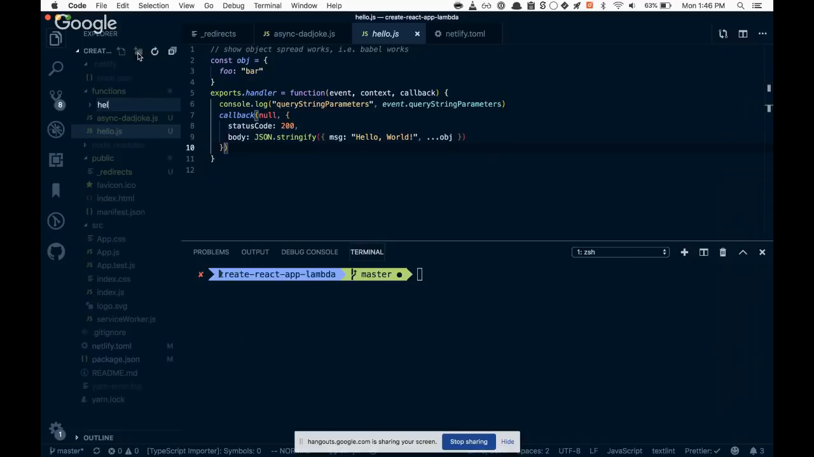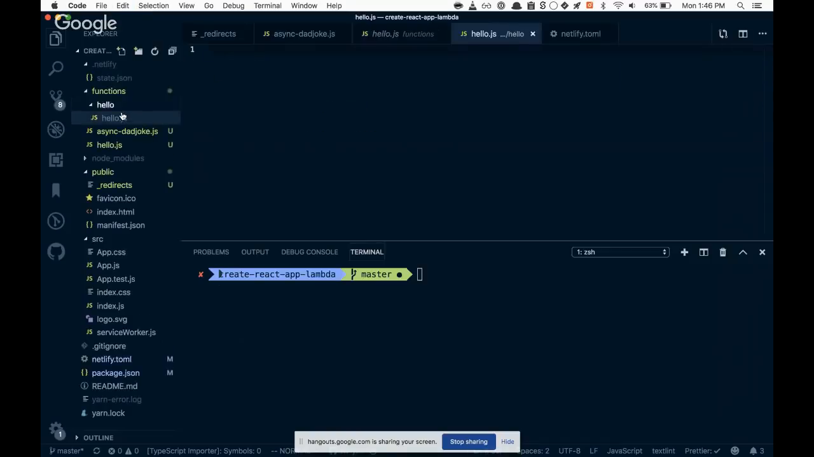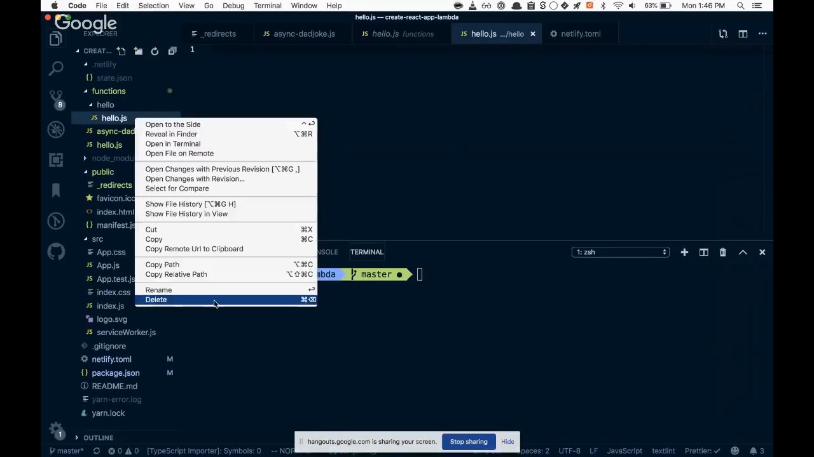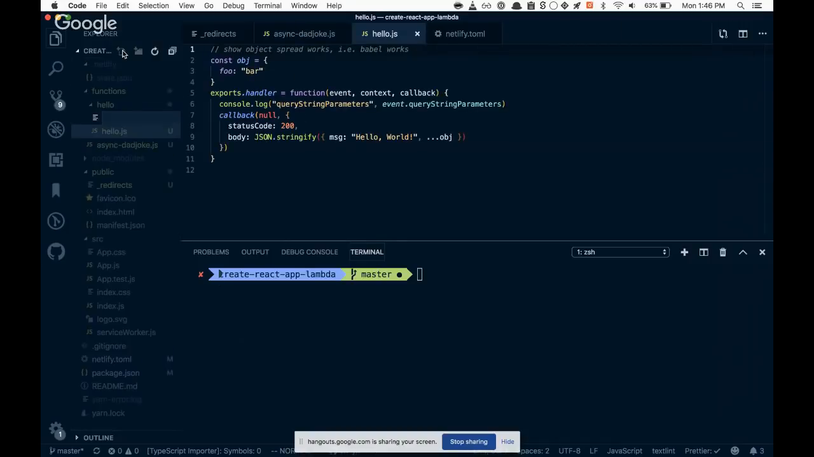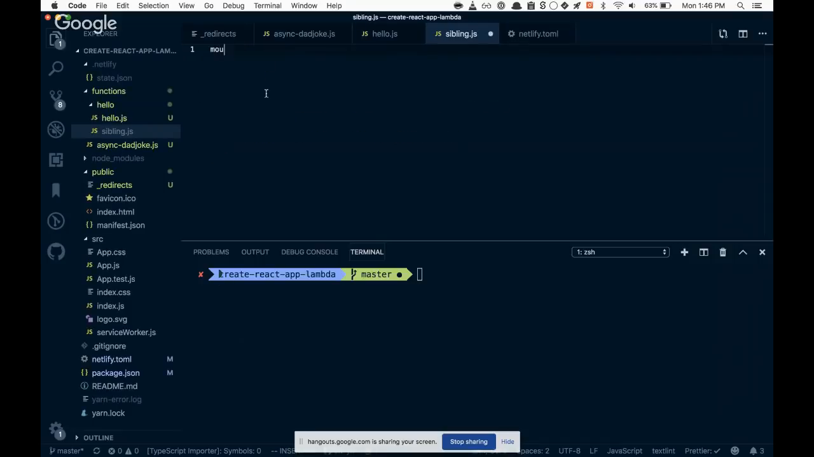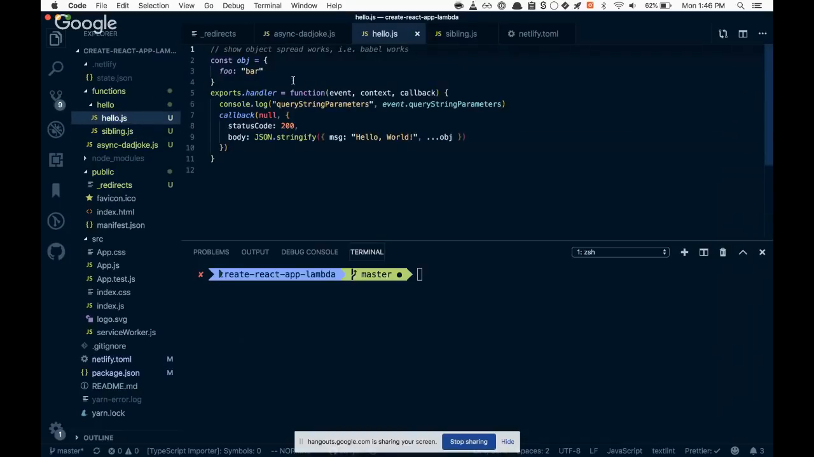You have to name it. You have to give it a folder name, and then whatever the corresponding exact same name is inside. That's the root of the function, and then you can require whatever you want as a sibling. Sibling.js, module.exports equals, and I can import it here.